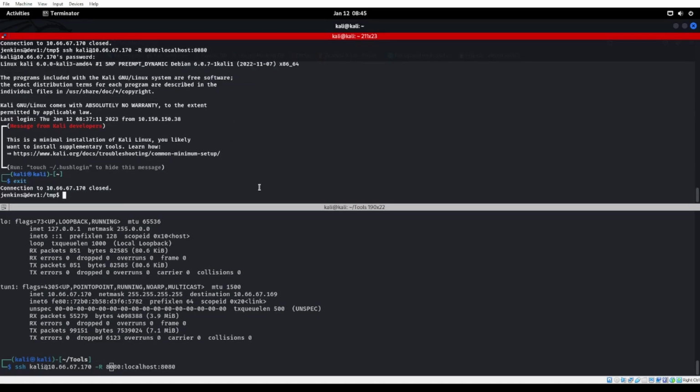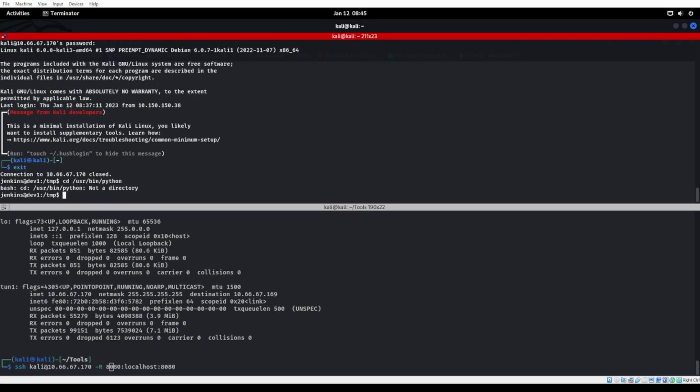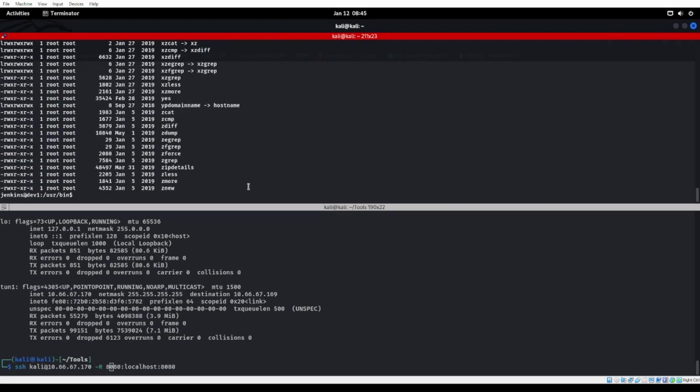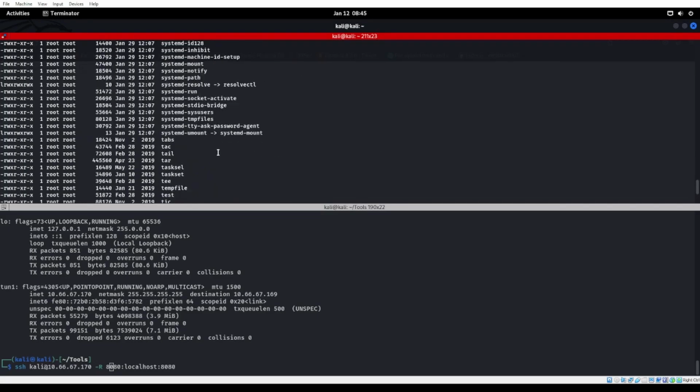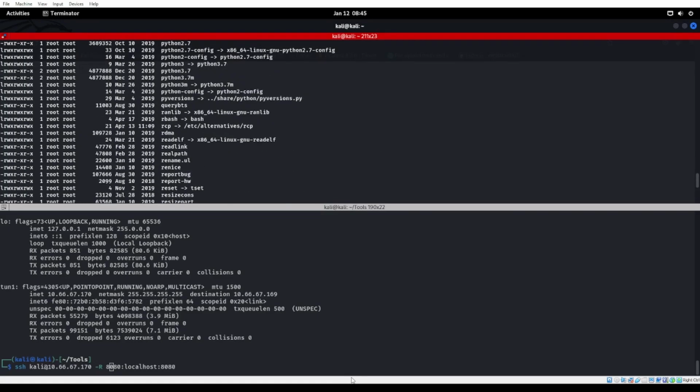Alright, that's okay. Let's go ahead and cd into /usr/bin/python. Not a directory. Well, no, it's probably, that's right where Python's running out of now, isn't it? So we want to actually see if we can find something.